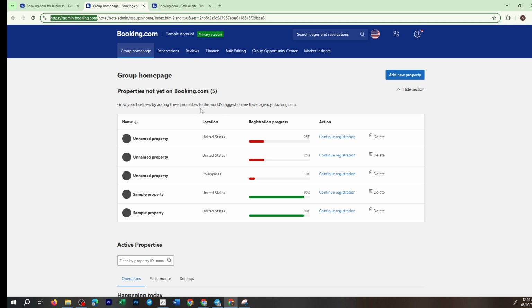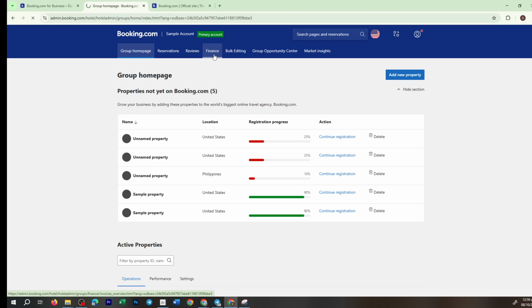Once you've successfully logged in, your next stop is the Finance section on your dashboard. You'll find this usually to the left or right, depending on how Booking.com has set up your dashboard. Go ahead and click on Finance.